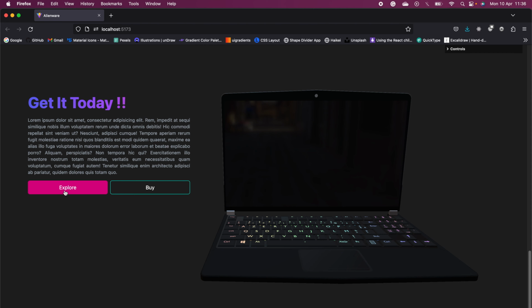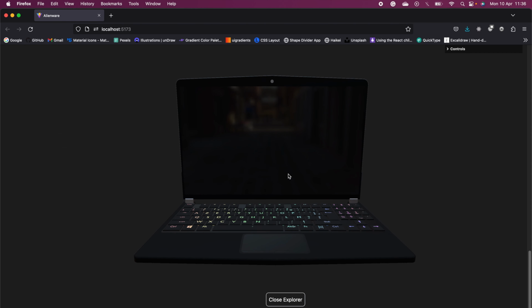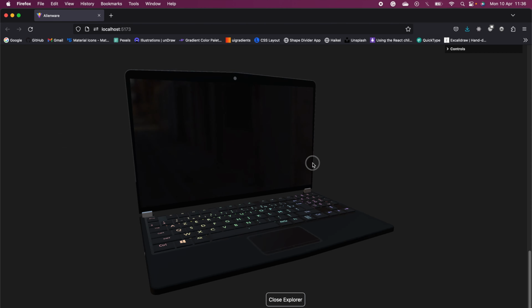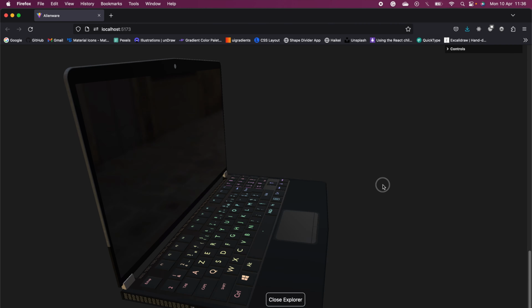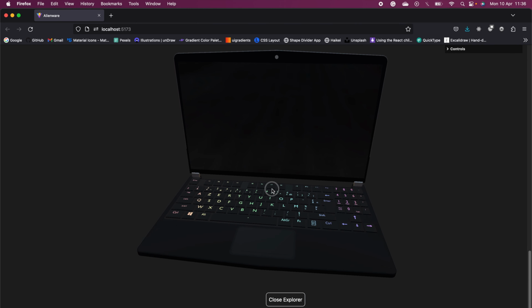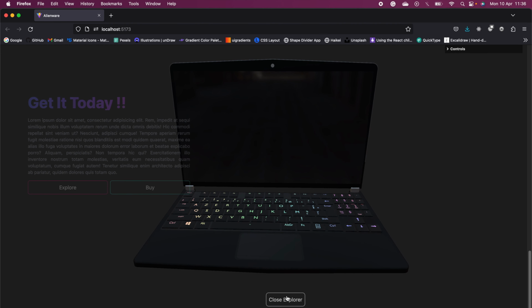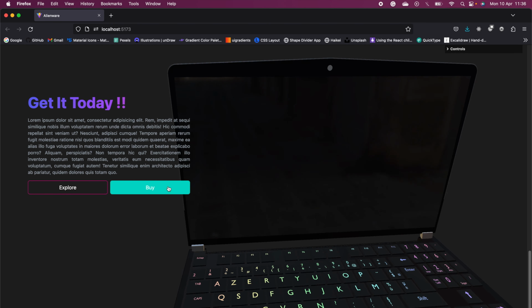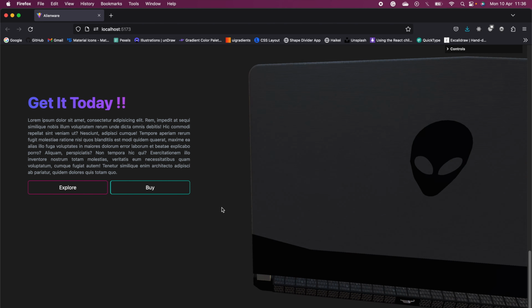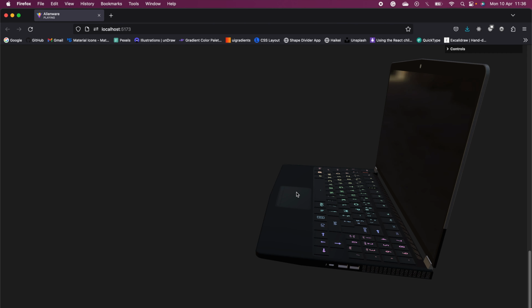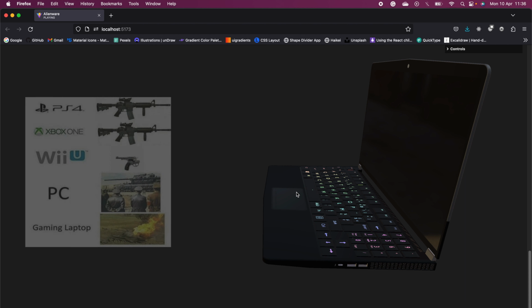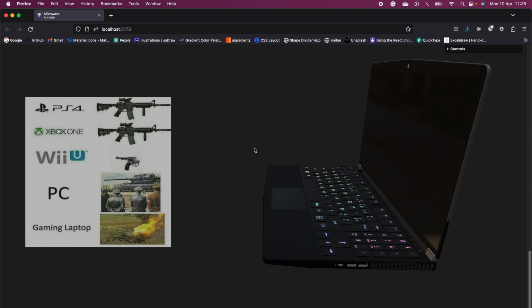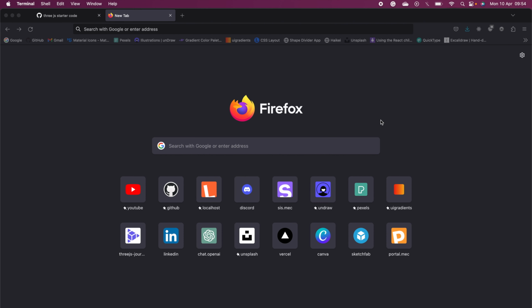And if I hit explore, it brings it in the center and I can actually play around with the model if I want to. I hit close to close it, and then if I hit buy, this is what happens. Okay, so this is what we'll be building in this project. Hope you guys enjoy. Let's get started.